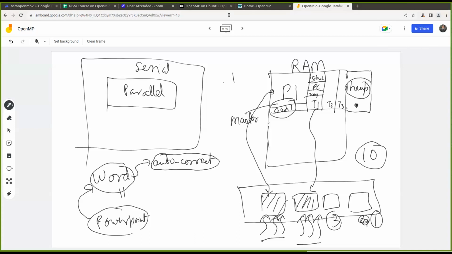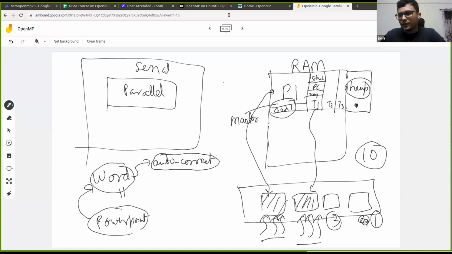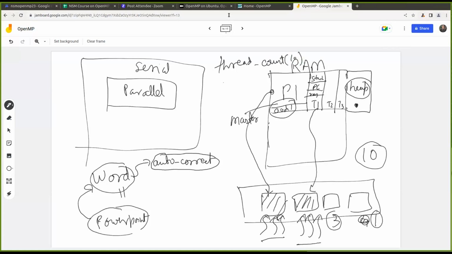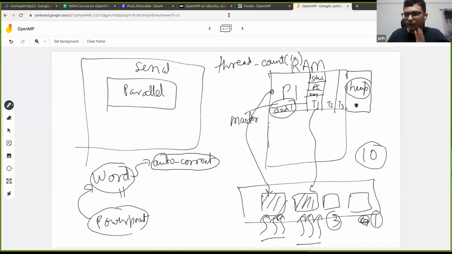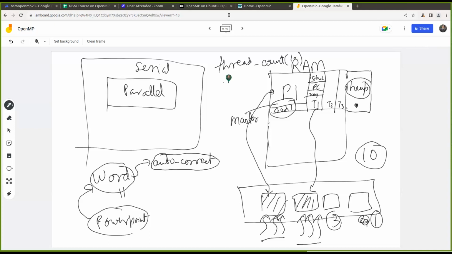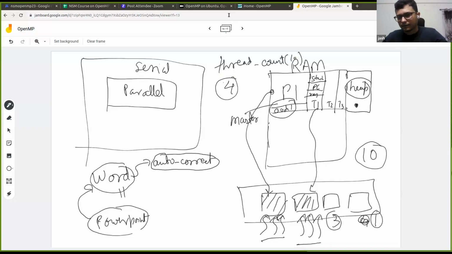Suppose I have only 8 threads in my system, and I am giving a directive to print for 10 threads. So it will print only 8 times, or will it print the whole 10 times? It will print 10 times if you are spawning 10 threads. That is for sure. If you specify the thread count as 10, then it will print 10 times, irrespective of the number of hardware cores you have. Even if you have 4 cores and you give thread count 10, it will print 10 times.